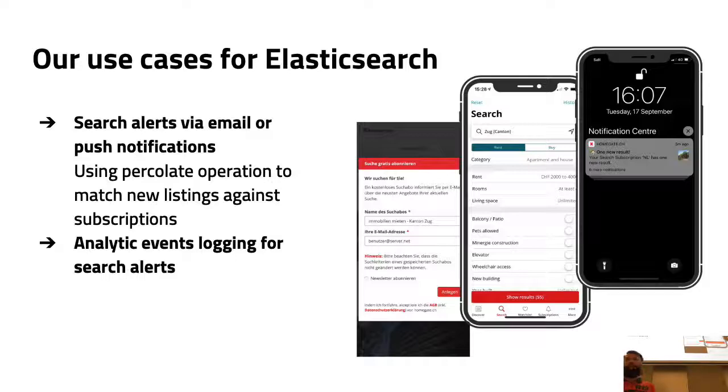The first case is how we implement search. Basically, when a new listing comes in, we try to match it among all the search subscriptions that we have using Percolate. The second use case is that we send all the analytics events that happen in the search alert system to the Elasticsearch cluster just to do some aggregation on it.